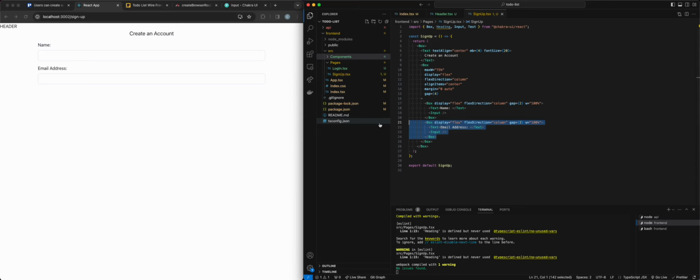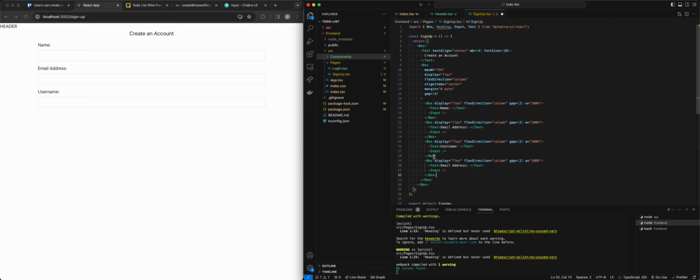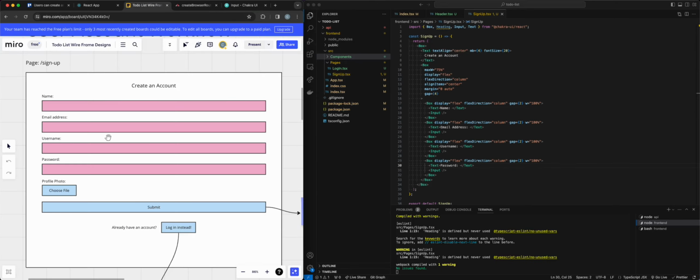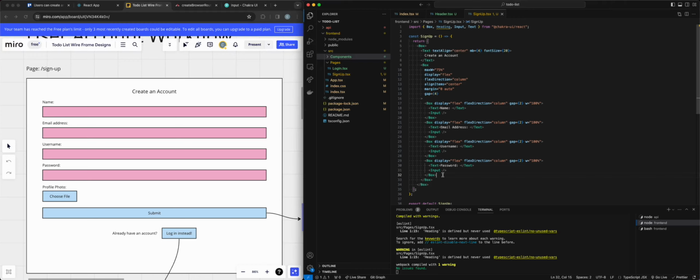Then let's copy this. And username. Okay, and then password. All right, and then we have profile photo. I think we're gonna end up doing the profile photo later, and I can do one whole video with the profile photo. So we're gonna skip that for now. Instead, we're just gonna add the submit button.